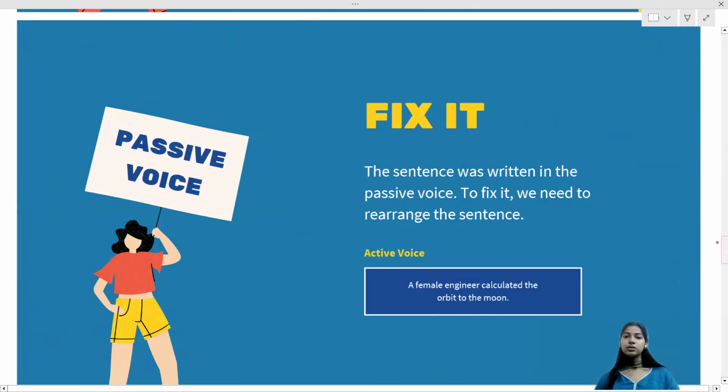The sentence was written in passive voice. To fix it, we need to rearrange the sentence. A female engineer calculated the orbit to the moon. Now, in the same sentence, this is the subject, this is the verb, this is the object. Simple, right? For converting active to passive, we have to change the places of subject and object. Plus, we have to fix some verbs, some tenses.